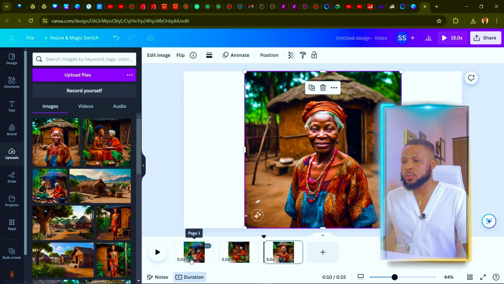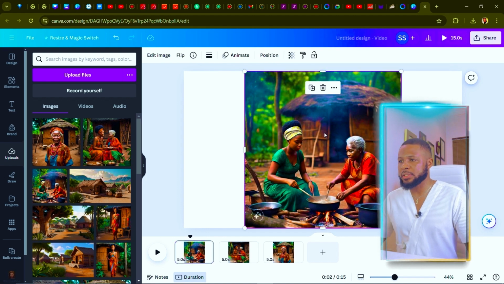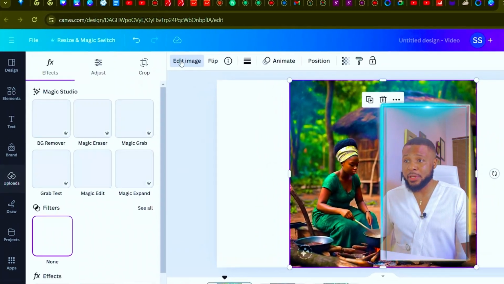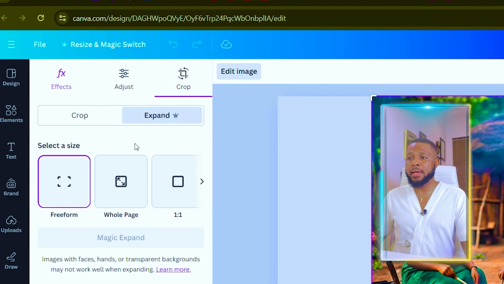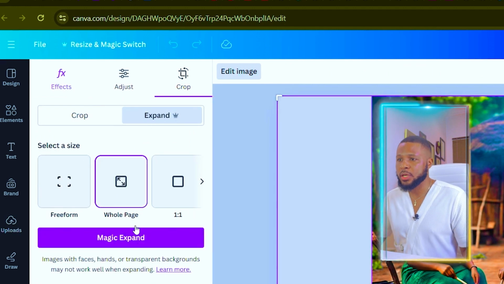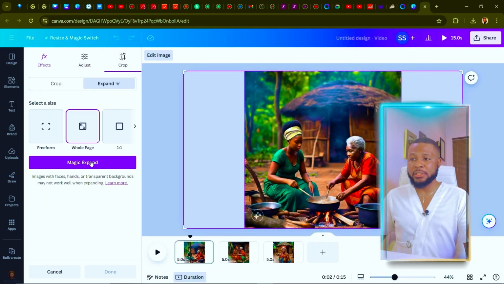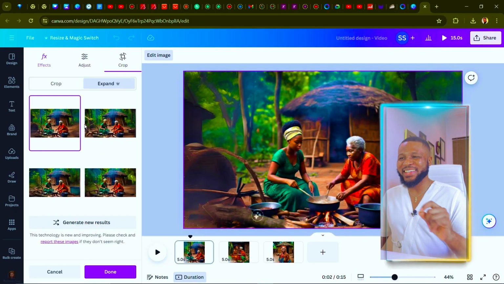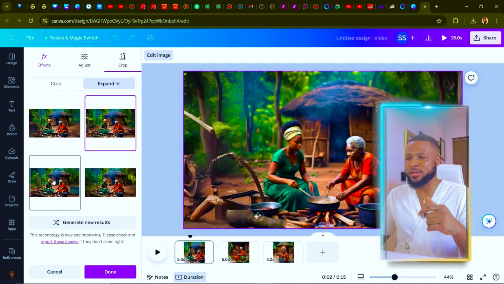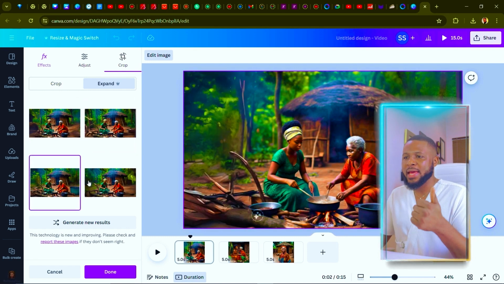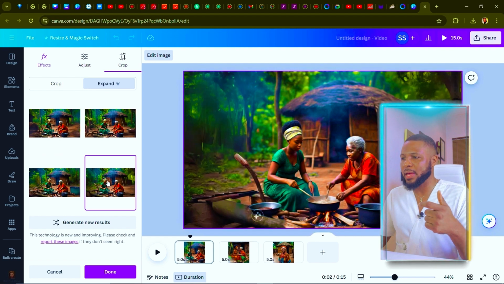And then the next thing I'm going to do now is to click on this image, and then I'm going to click on edit image. And of course, I'm going to click on magic expand, and I'm going to select whole image. And I'm going to click on magic expand, and it's going to go ahead and expand the image for us. All right, now you can see that it's done, expanded the image, and it has given us 4 versions, and this one is not good, this one is good, and this one also is amazing.